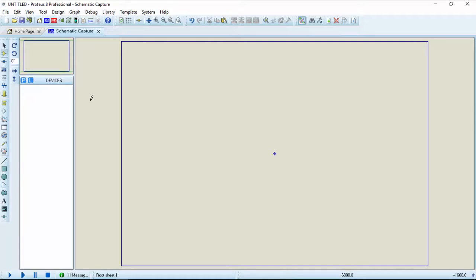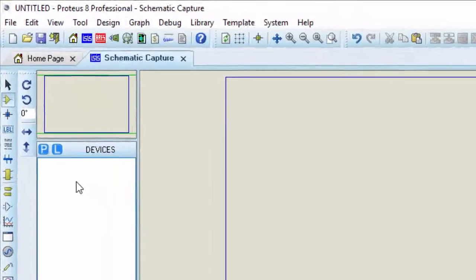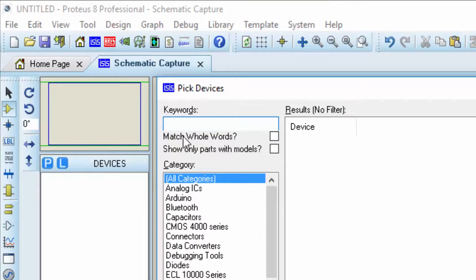Proteus is a tool which I introduced in the previous video. If you want to know how it works, you can refer to that video. It's a suggestion for you to first learn about Proteus and then continue with this video. First of all, we have to choose the components. As I told you before, go to this part list. What we need is the ATmega16.